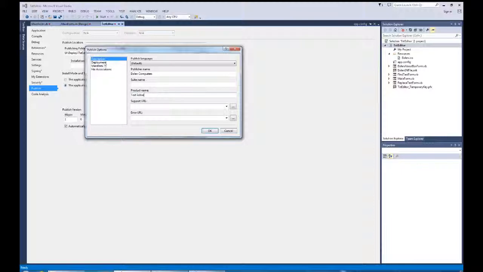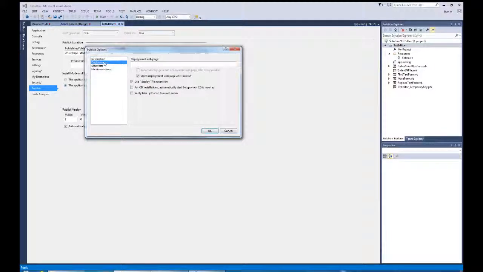Now let's go to the deployment part of it. I'm going to click on that. And here's where I want to add for CD installation, automatically starts the setup when the CD is inserted. This creates an automatic file that pulls that in. So that is one I want to add to this particular one. You'll see there are other things I can add, and here's where if I was doing it from a web page, I'd have that information keyed in here as well.